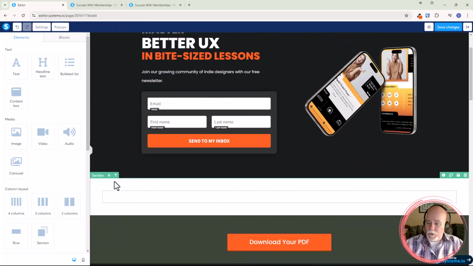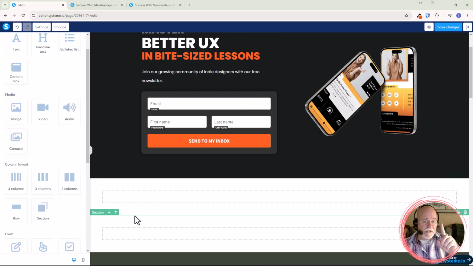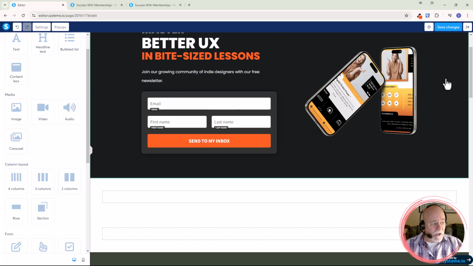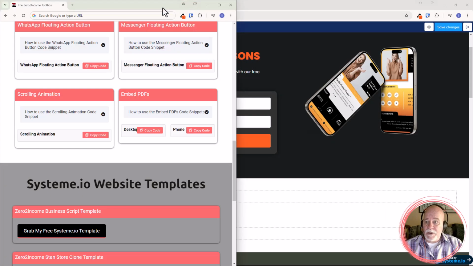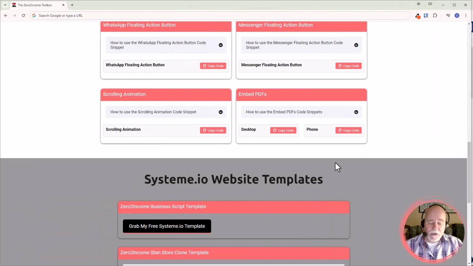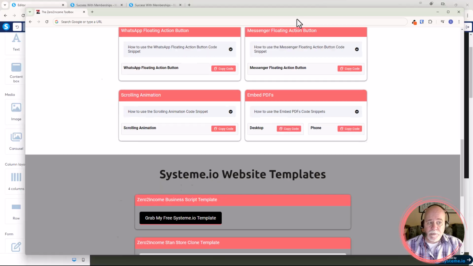So we're going to actually go and add one more section up here. One of these sections is going to be for mobile, and the second one is going to be for desktop. All right. So we go over to the toolbox that, again, if you don't have, you can sign up for. You go into your toolbox, and we will do the phone code first. You just click on copy code, do an OK.